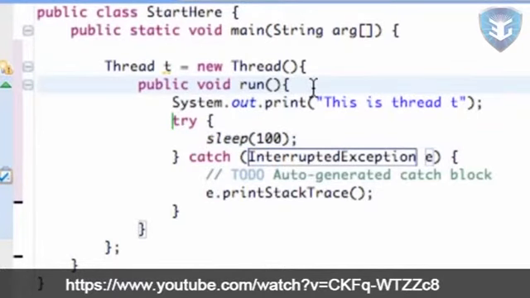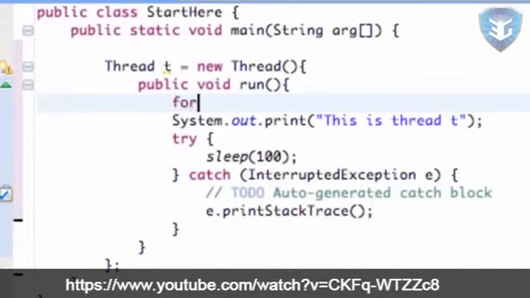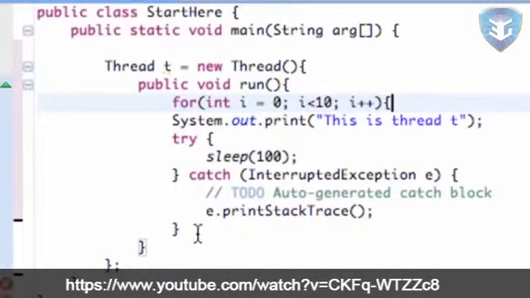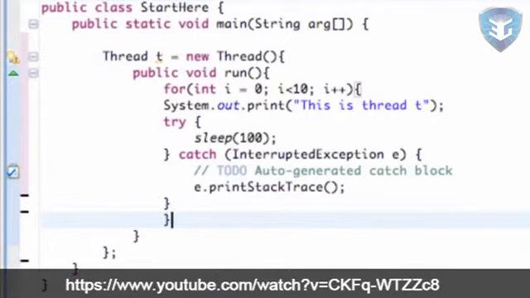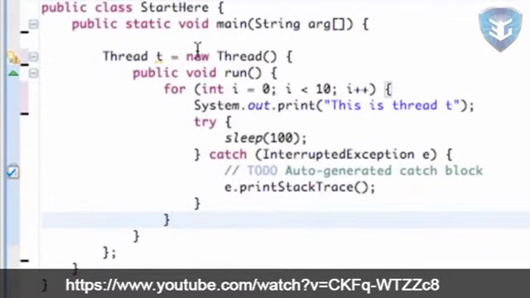So what we're going to do is enclose all of this code within a for loop. We're just going to say for int i equals 0, semicolon, as long as i is less than, let's say, 10 for this example, and then i plus plus. Then we add some brackets here, surrounding everything pretty much within our run method. So after we try and sleep and it catches the exception, if there is one, we're going to end it there. I'm going to hit Control-Shift-F to format everything, make it nice and pretty for you.